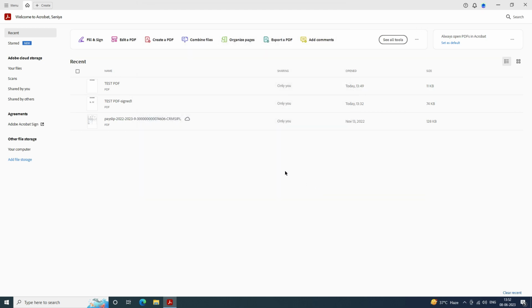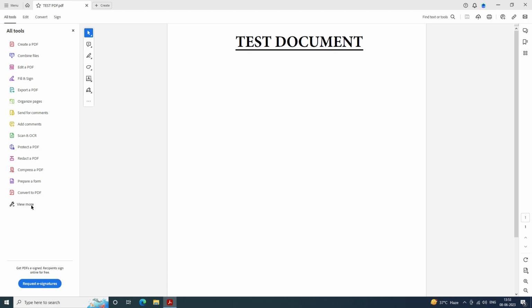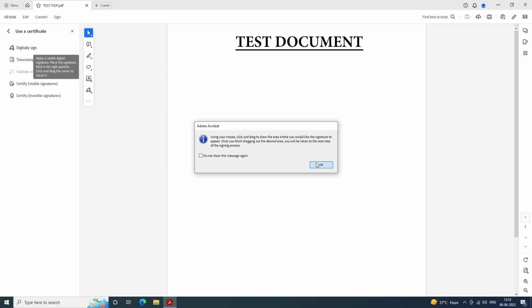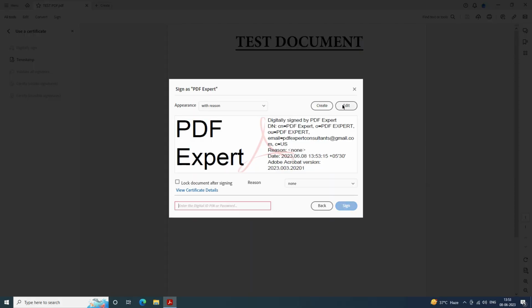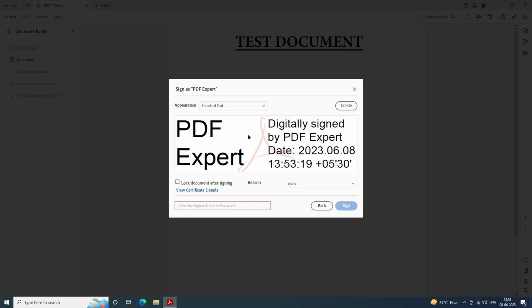Now, open any document in which you have to put the digital signature. Create a block and get the pop-up to enter password for signature before signing the document. On this screen, you will get the preview of your signature without reason. You have to click on Create from top right of this pop-up.